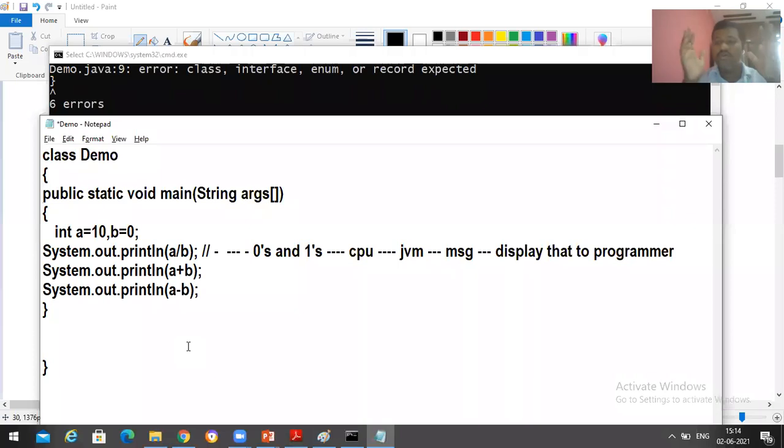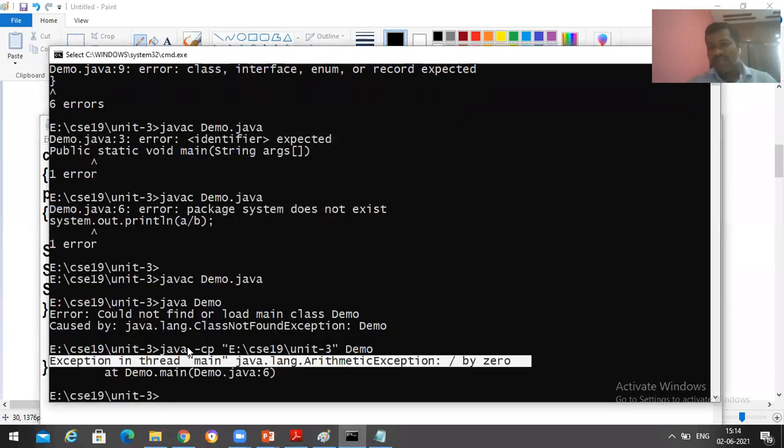Graceful termination means that even if an exception occurs in the program, the program gives that message to the programmer, and after that the remaining instructions are still executed. Graceful termination has to be done by the program. If abnormal termination occurred, the remaining statements were not executed. So this is another type of error, and this type of error is called a runtime error. In general, we call it an exception.